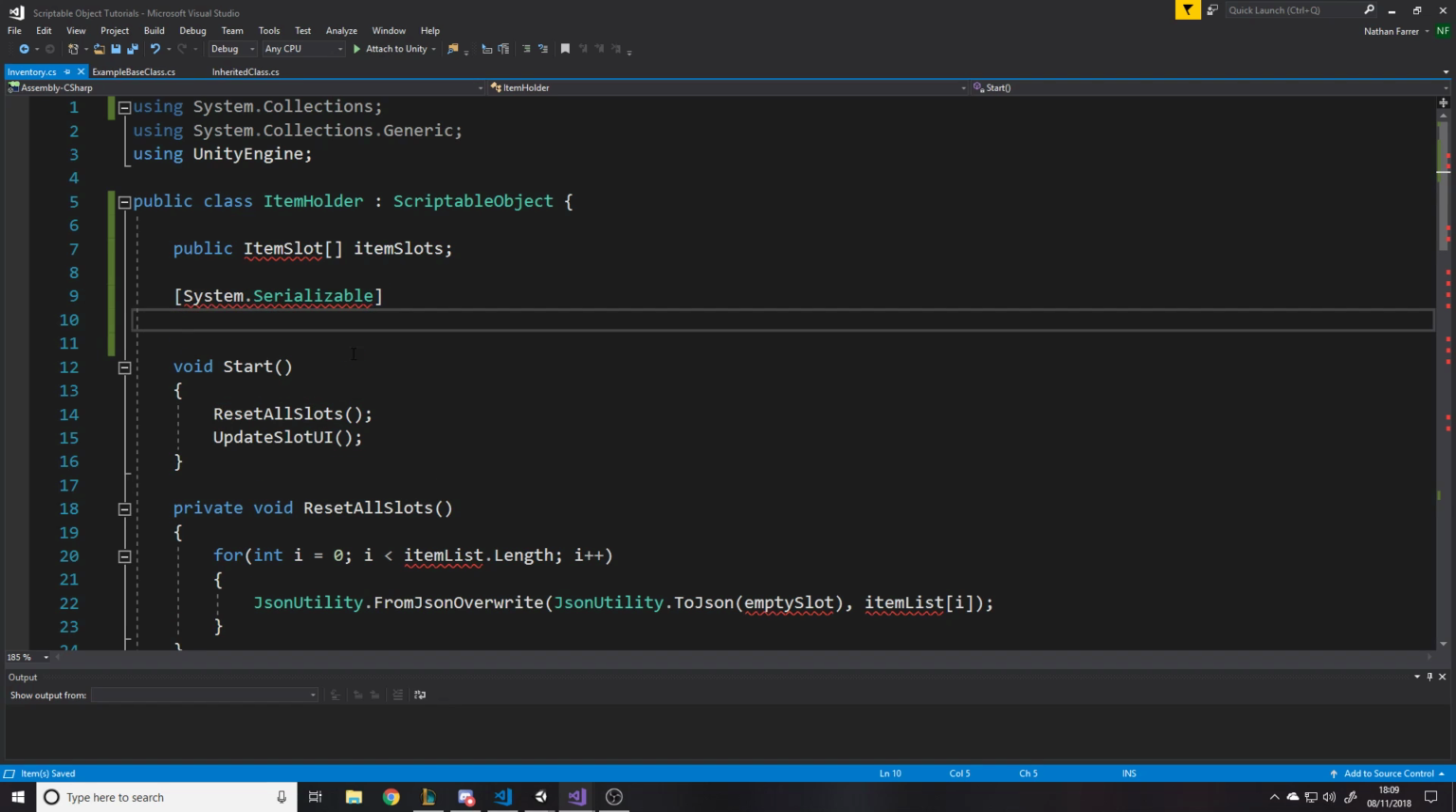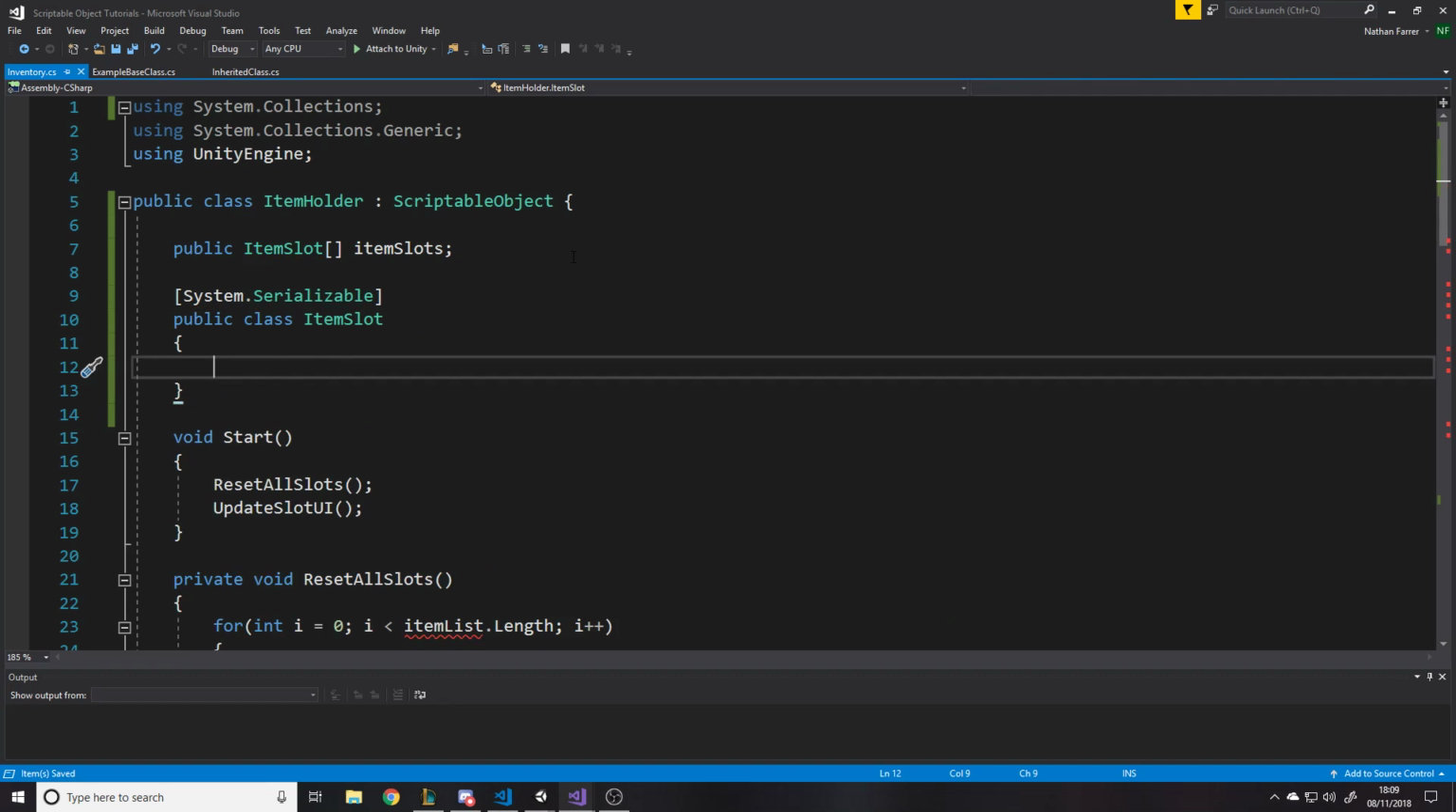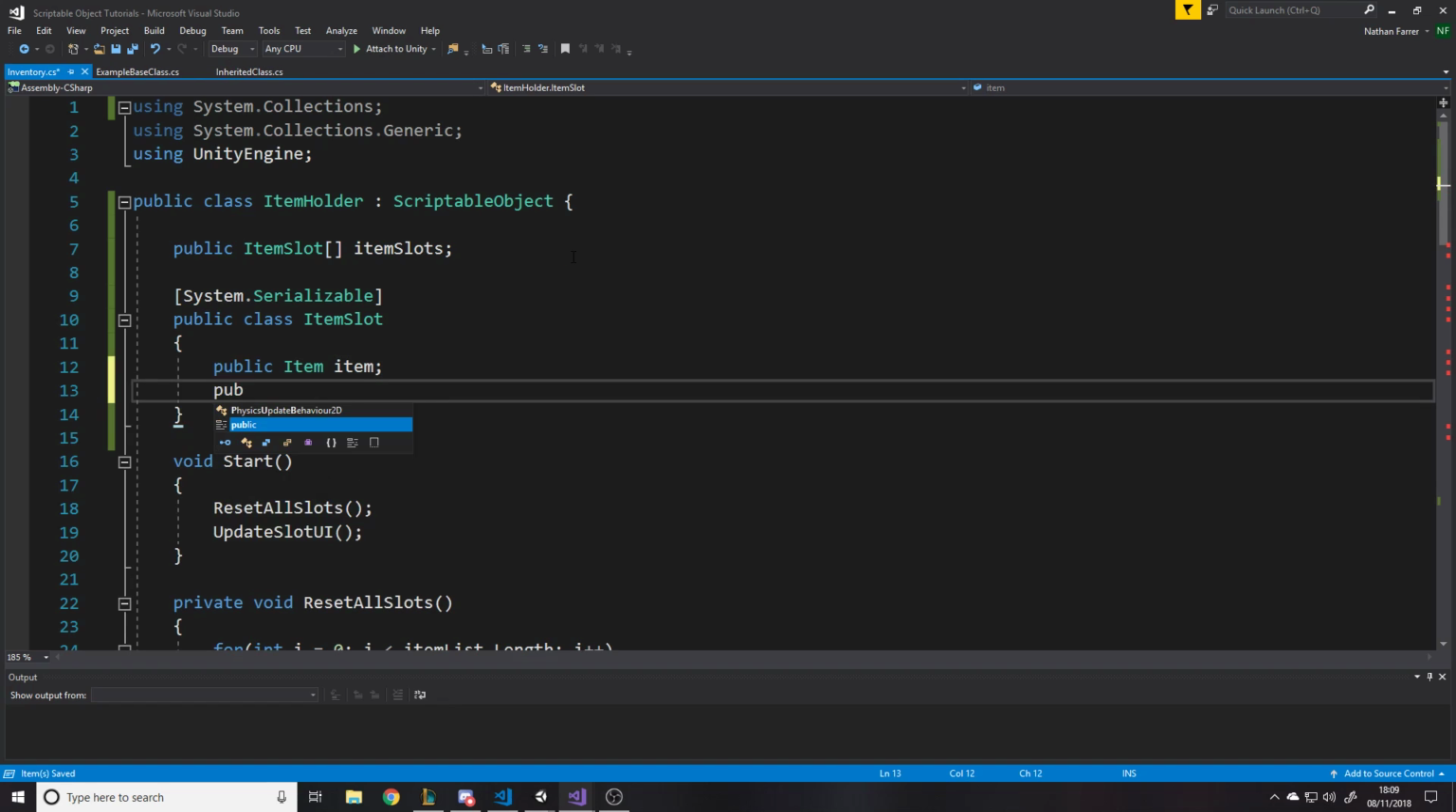So it's a serializable class, which means that we can edit it in the inspector. It's a public class called ItemSlot, and we open it like that. What does an item slot hold? Well, every item slot is going to have an item, so public Item. And it's going to store how many we have in that stack, so public int currentStack.